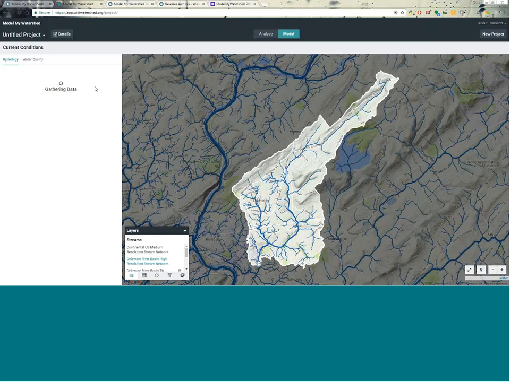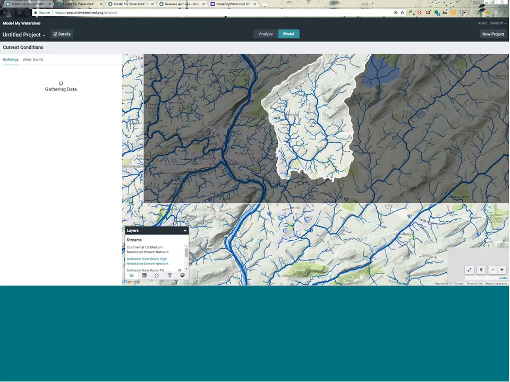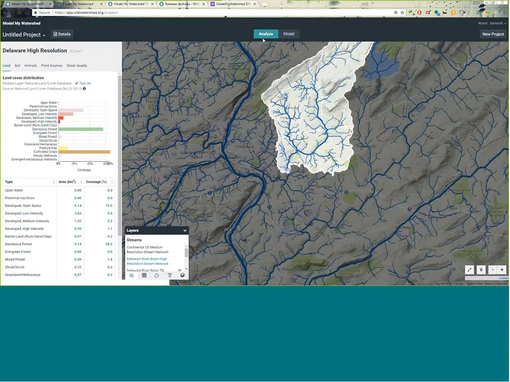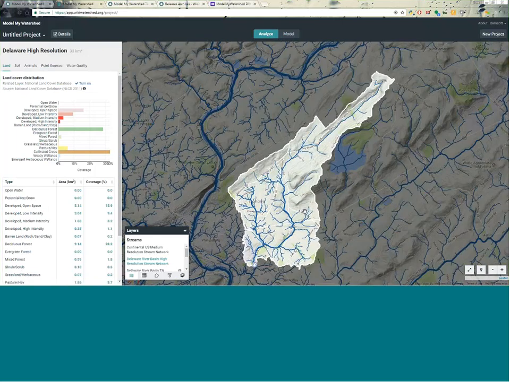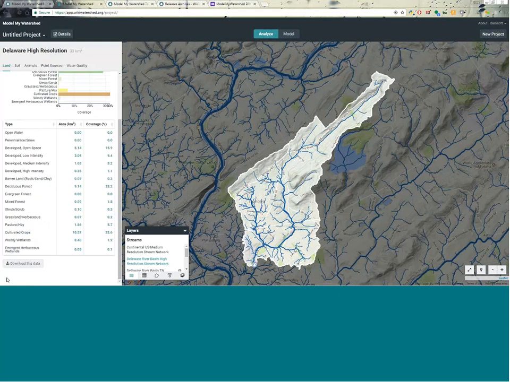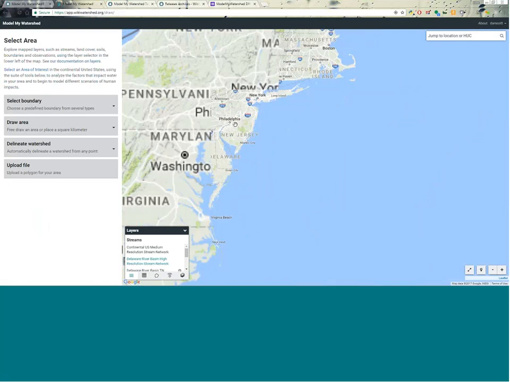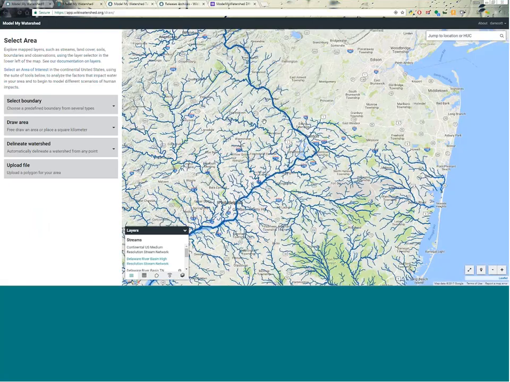Now this one's taking a little longer than I anticipated, so I may start a new project and try this again. Occasionally this will happen for you, in which case you can go back to the Analyze button at the top and try again and see if that helps. Maybe, let's see, that we're all trying to do this at the same time. I'm going to zoom back out, start again. See if we're testing the limits of the Amazon Web Service.